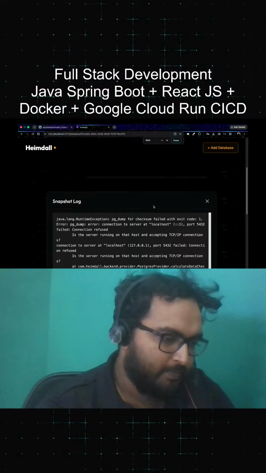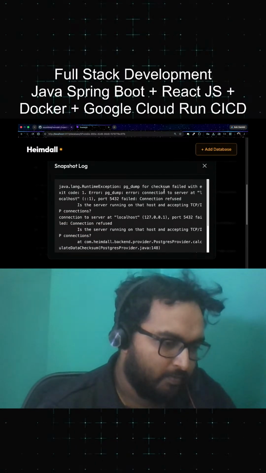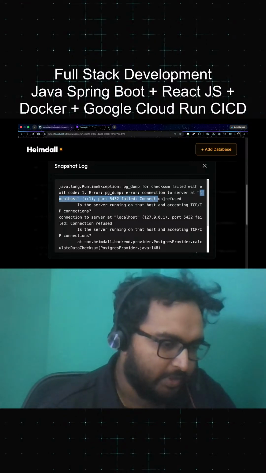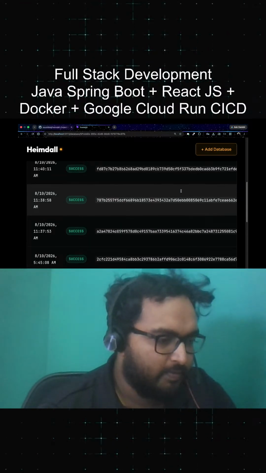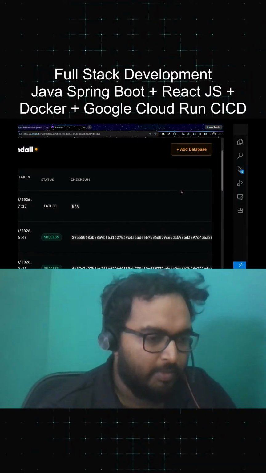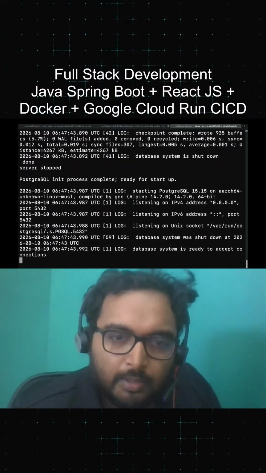Failure log is being captured, right? Let me zoom in a bit. Failure log is captured properly, saying localhost port 5432 connection refused because I just stopped the database, but the successful log is not captured. Maybe success doesn't generate any output, is it? Let me start it again.